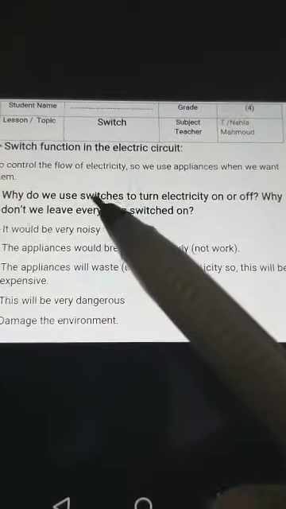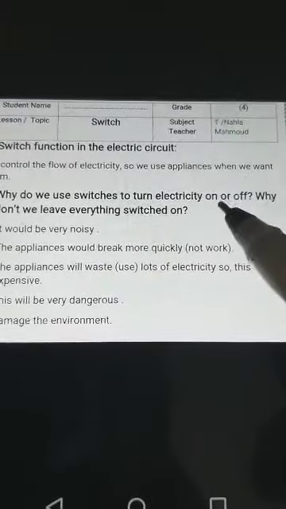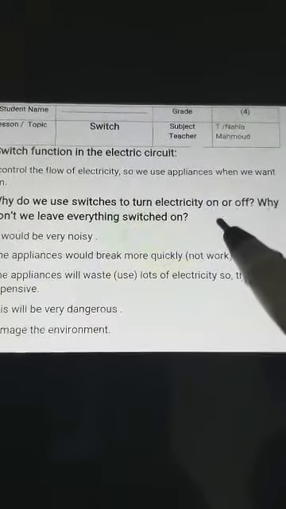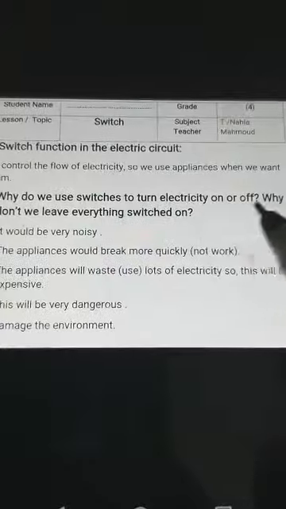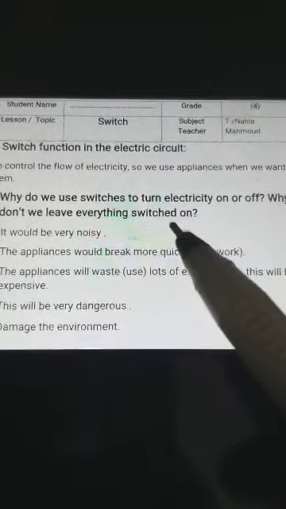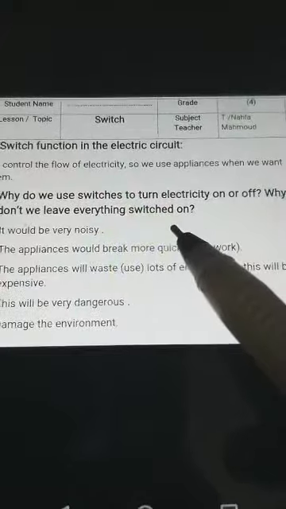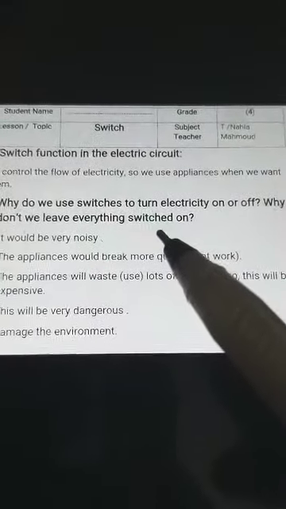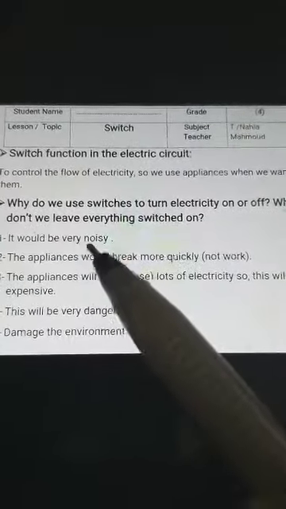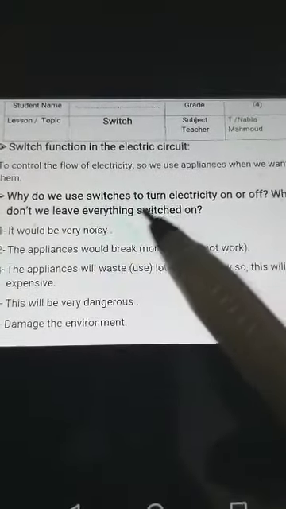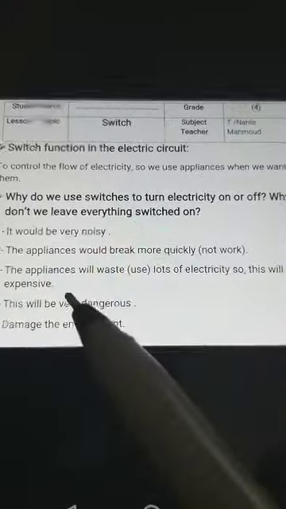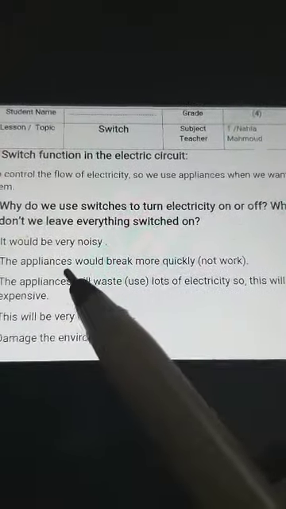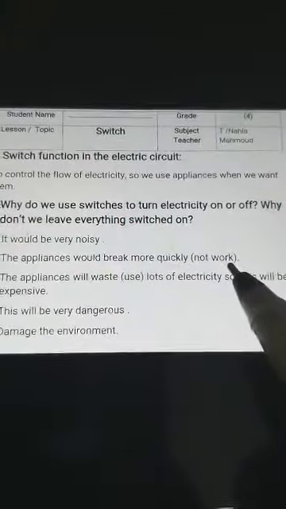Okay girls, why do we use switches to turn electricity on or off? Why do we make switch on or switch off? Or other meaning for the question, why don't we leave everything switched on? Why girls, can you tell me? If we open all the appliances at home and we leave them switched on, what will happen? It would be very noisy, very loud sound if we leave everything switched on. The appliances or devices would break more quickly, will not work.